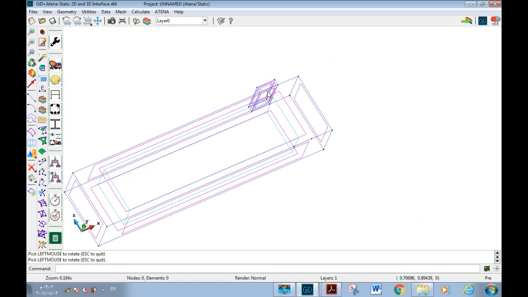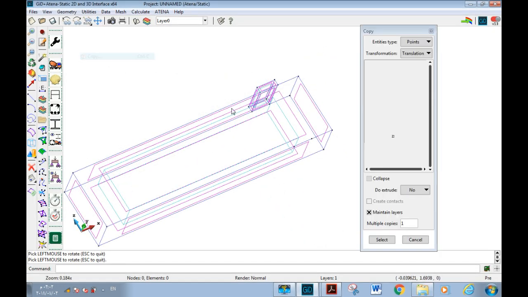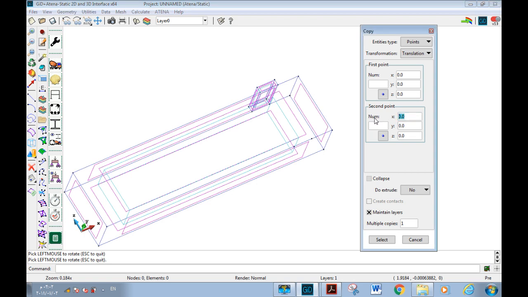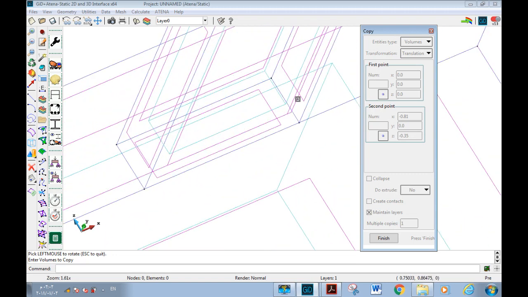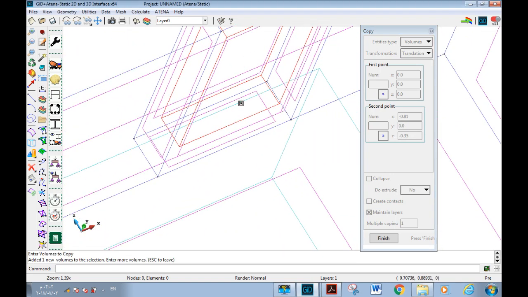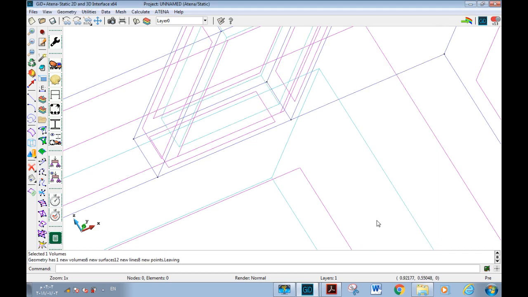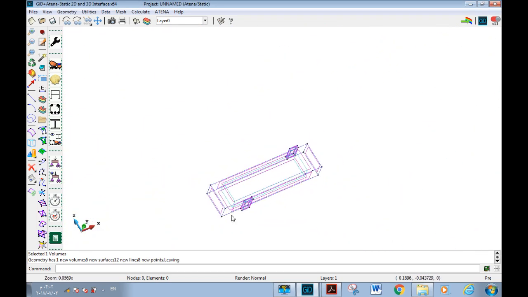The bottom steel will be created by copying of the top plate. The coordinates are on X minus 0.81, Y 0, and on Z minus 0.35. We should select volume, and without a change, we zoom in to select the volume of the plate and finish. Now we have the bottom plate.